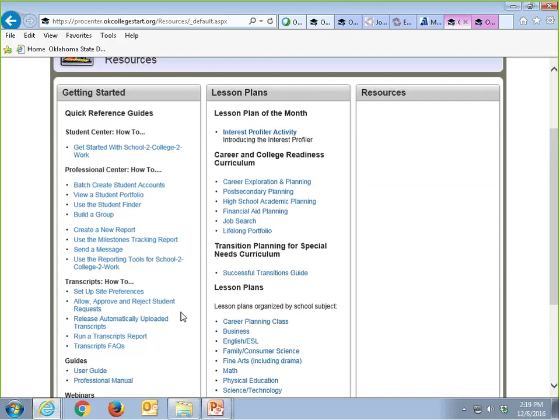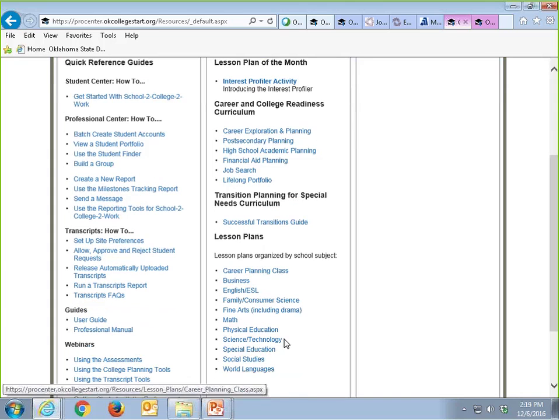You also have quick reference guides, which are just step-by-step procedures on how to build that group I was talking about, how to generate a report that I referenced, or using the milestones tracking report. And then again, some lesson plans that you can utilize as an educator.